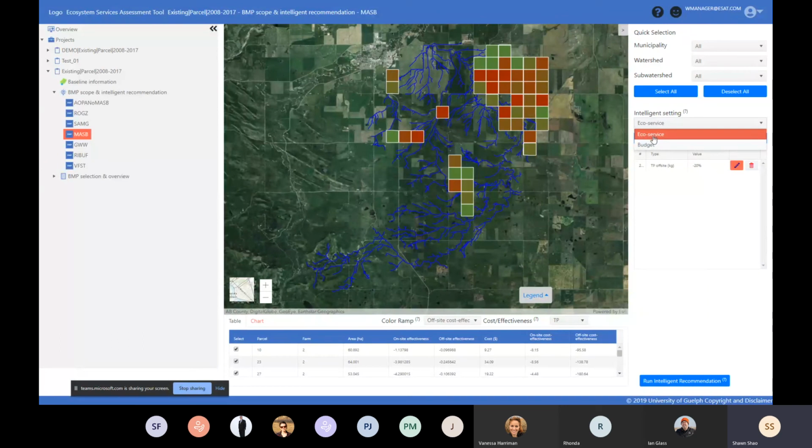One is called eco-service mode. Basically it answers the question where you have a clear idea of the environmental target you want to achieve, and our tool will achieve this target with the minimum budget. The other mode is called budget mode. You have a specific budget and we want to achieve the maximum environmental benefit with this limited budget. Okay, because of the time limit, I'm just going to demonstrate this eco-service mode. Let me select this eco-service mode.